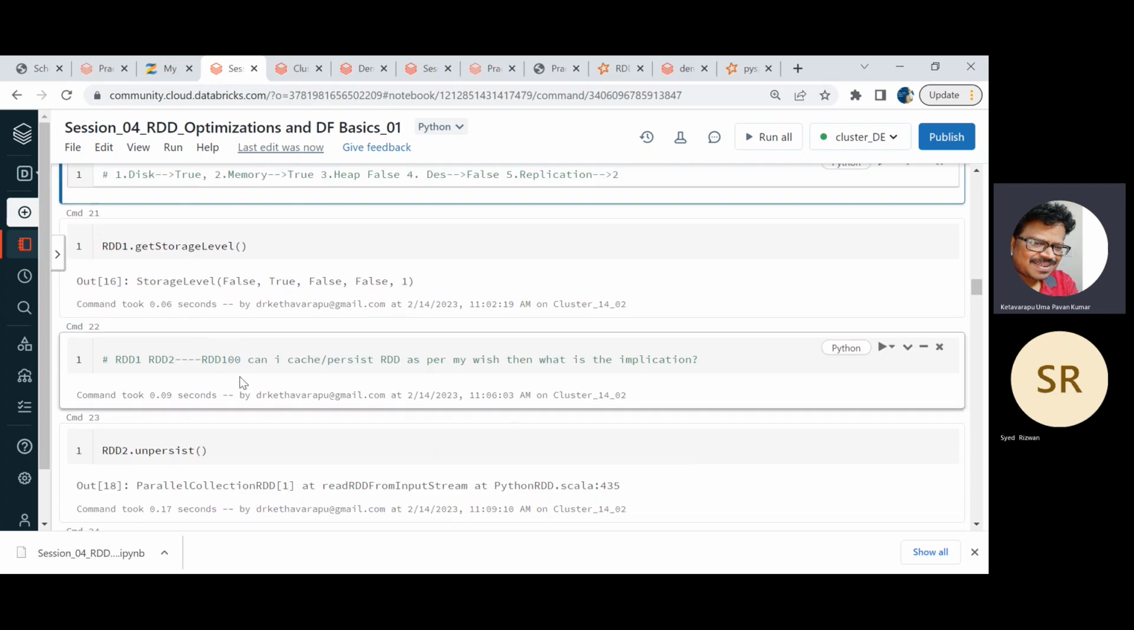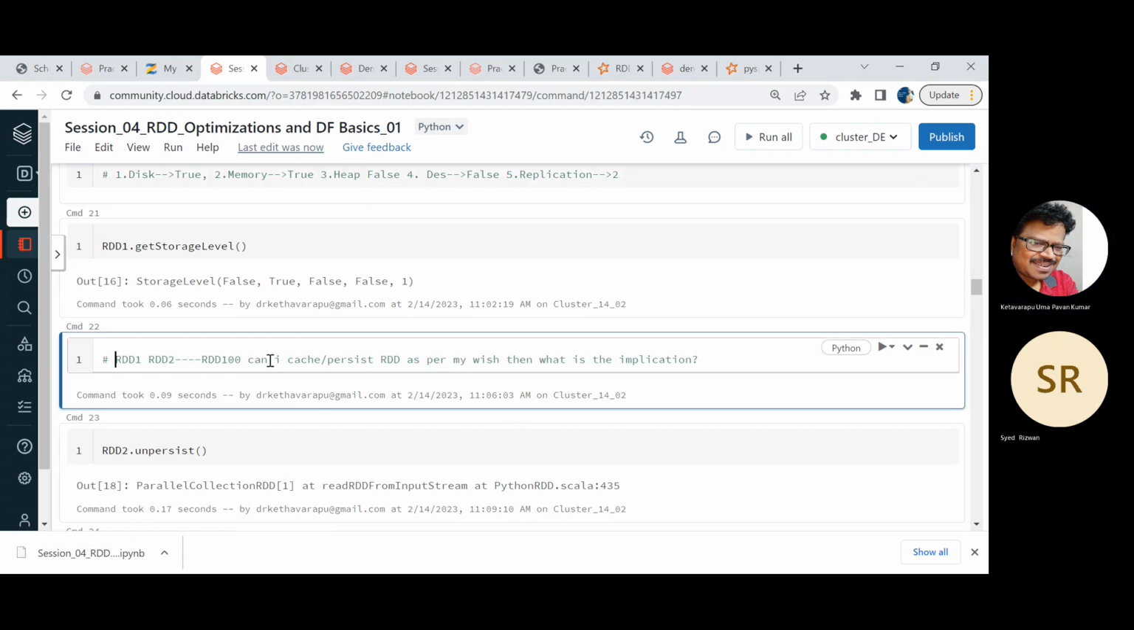Now, if you are making use of RDD, one more point, guys, here. I'm having multiple RDDs in the memory, like RDD1, RDD2 up to RDD100.